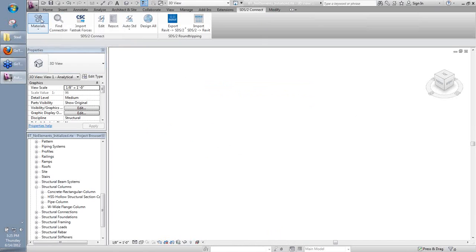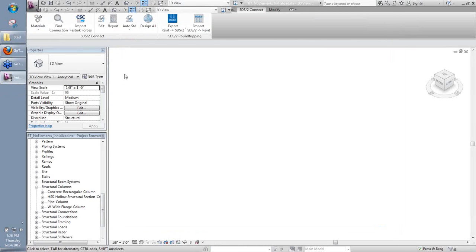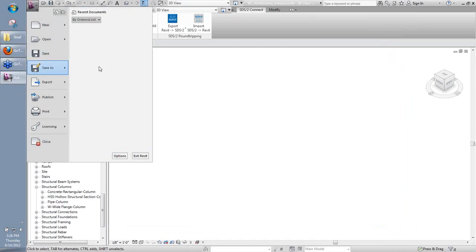Once those are reloaded, if I go into the material file mapping window, I'm not going to see those listed here. So if these families and the text files have been modified by the library feature through SDS2 Connect, they're not going to show up in this material file mapping window. They shouldn't need to be shown up there.